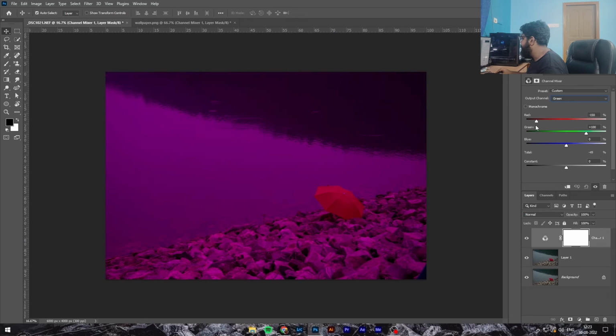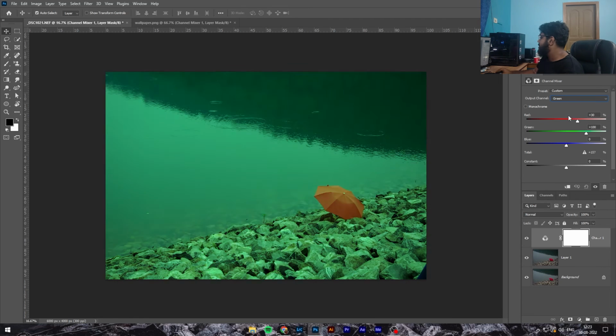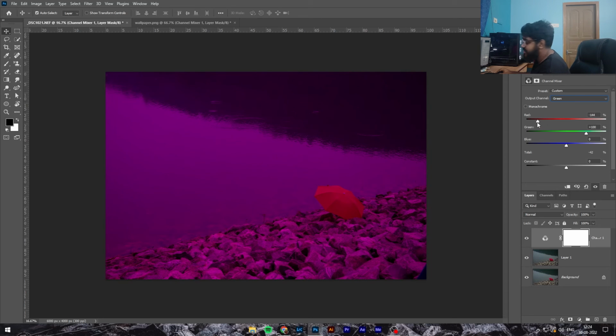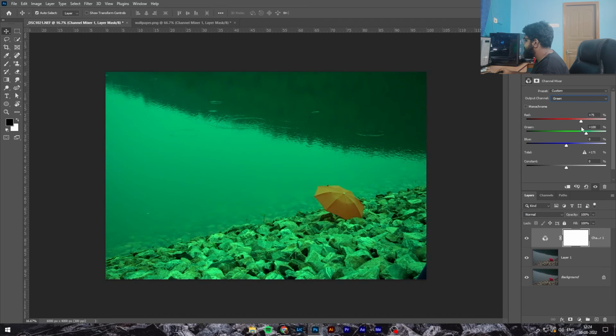What slider am I playing with? I'm adding or removing green to the red pixels. Yes, so I have the green and I have the red slider. When I'm taking away the green from the red pixels, the umbrella is turning magenta. And when I'm adding green to the red pixels, my umbrella is turning yellow because I'm adding green to that picture. Let's not do that.